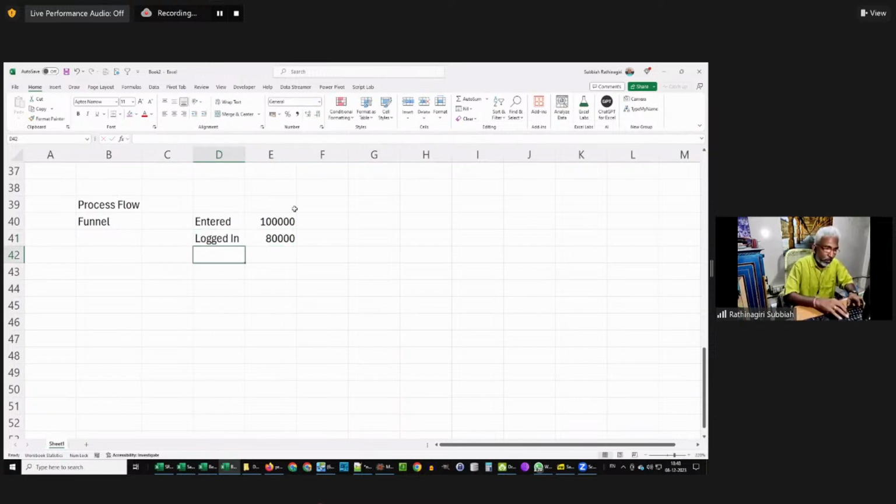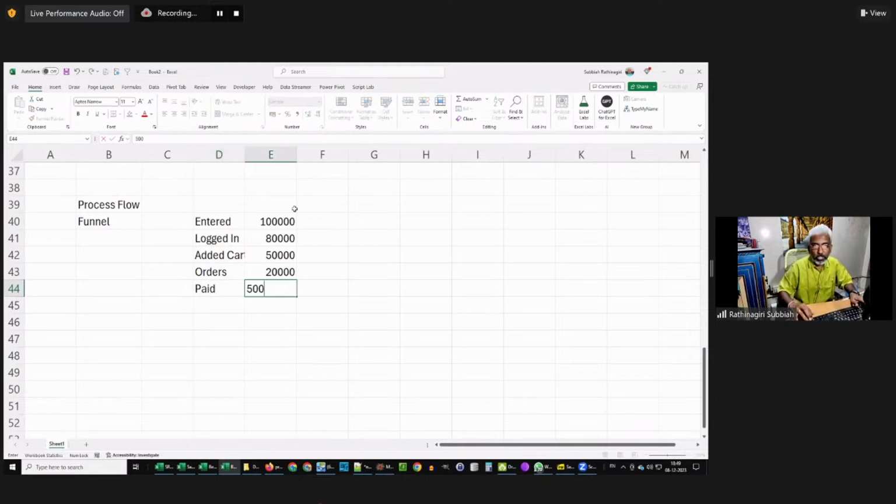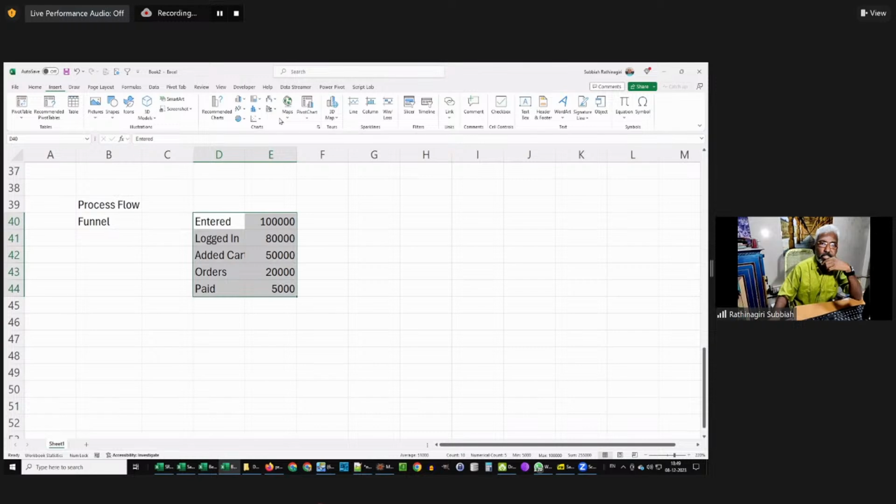Then some people have added something to cart, about 50,000 people. Out of 50,000, how many orders have turned out? Let us say only 20,000 orders. And how much is paid? Let us say only 5,000 were paid. This particular process flow I want to identify. Very simple: I can select this and insert a funnel.